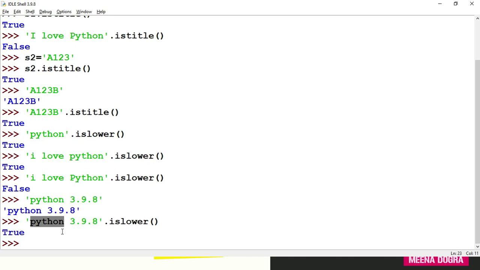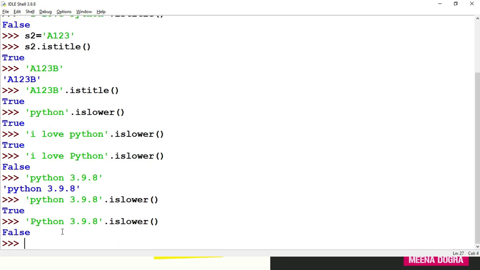When you are using islower, place all your focus on the letters. Check each and every letter. If it is in lowercase, the output is going to be true. So suppose now I take up this command again, and I capitalize P from Python, and I'll get false, because Y, T, H, O, N are in small case, but capital P is in uppercase. That's why the answer is false.